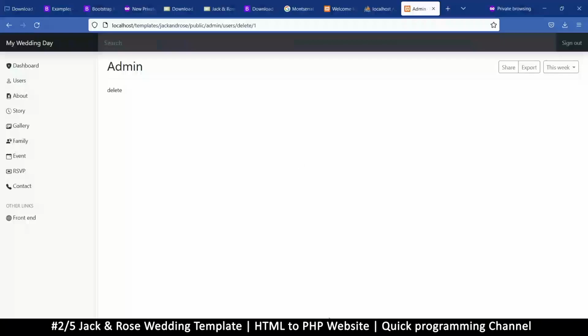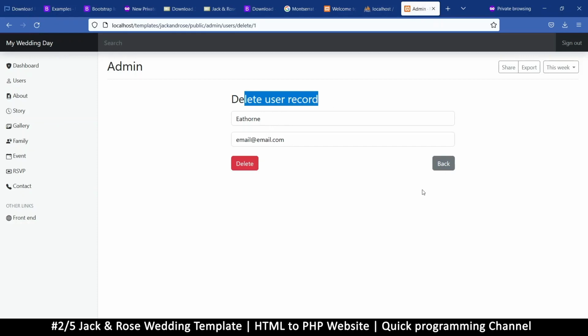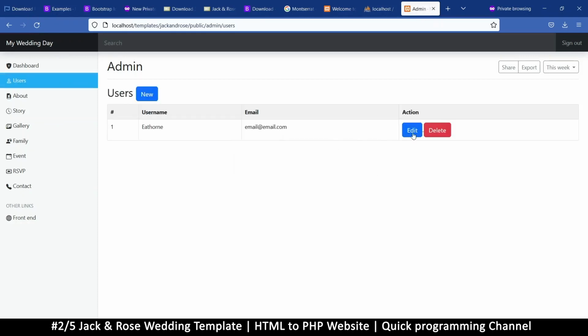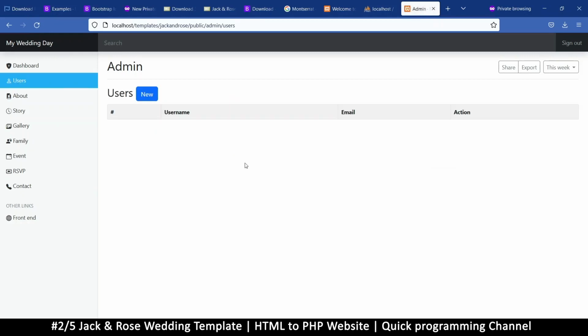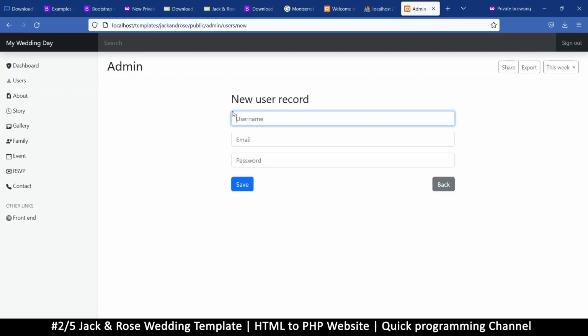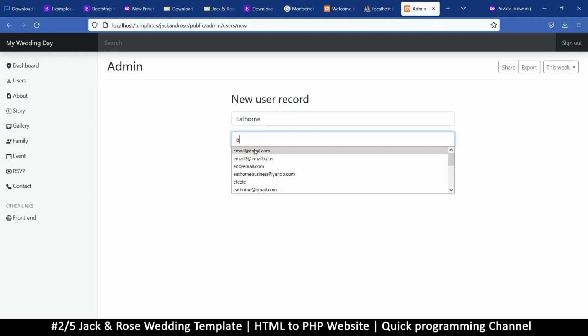Alrighty then, this looks like it's working. Let's refresh, and there we go. So that these are not editable. Delete user record, back, delete. Let's try and delete it, and there we go. Simple as that.